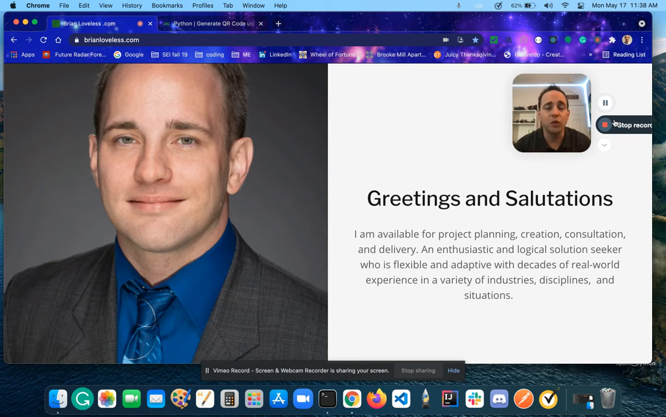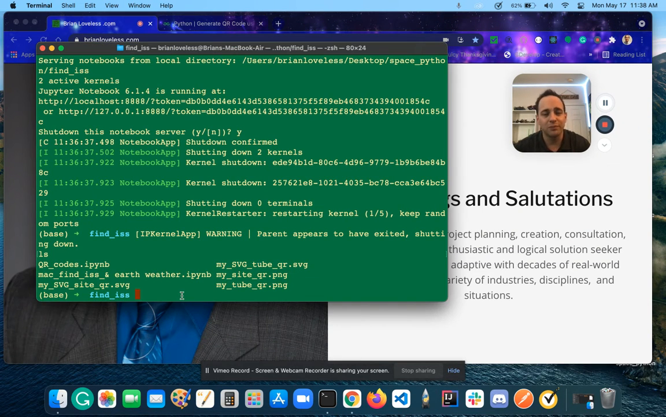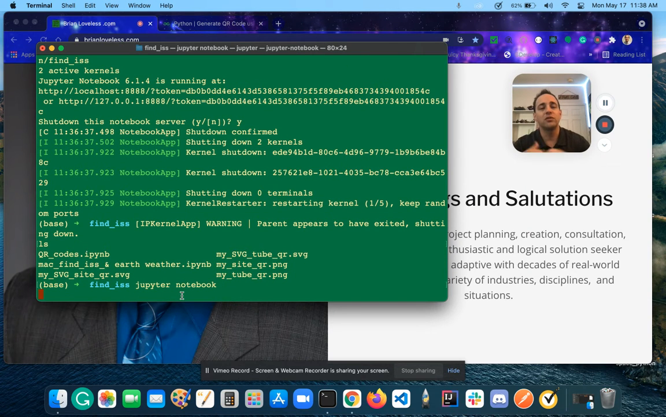So you want to find where the International Space Station is and what the weather is underneath it. Well, that's pretty simple to do. I'm going to show you how. I've already got it set up. We're going to come here. I'm just going to type Jupyter Notebook into the terminal to open the program.